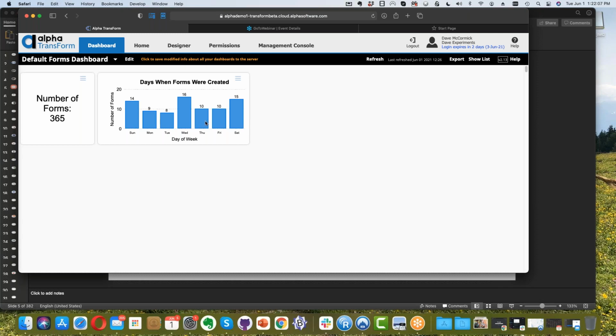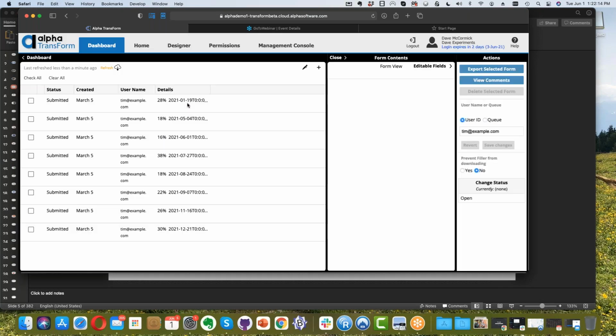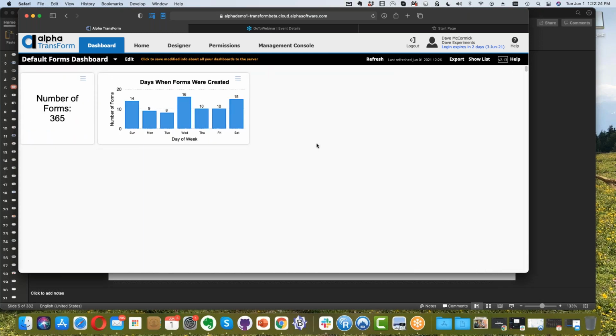Now, what's cool is this is automatically live, and if I click, say, on that Tuesday, it's going to show me the exact records that comprise that data. And we can do lots of other types of charts as well. We can do bar charts and line charts and graphs and scatter plots and all kinds of things. And you can arrange this however you like. So that is pretty much the start to finish of the what, why, and how of TransForm.